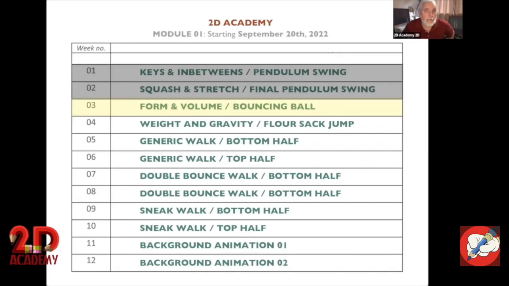Let's go to our curriculum, and as you can see, we're going to do a thing called form and volume. Basically, it's a bouncing ball. It's a new exercise, and it's a very good exercise. In theory, it's very simple, but in practice, you've got a lot of things to think about to pull it off really well. But we're going to do that tonight.